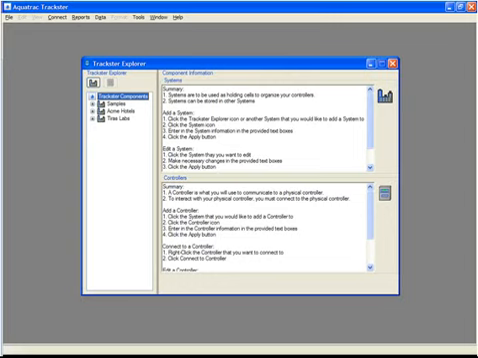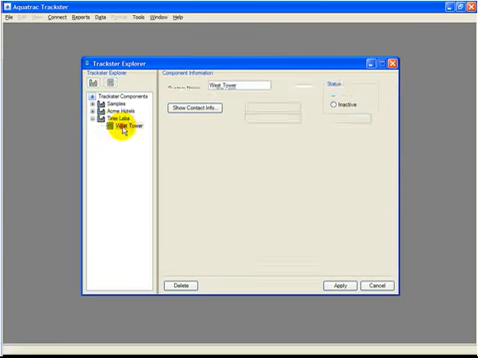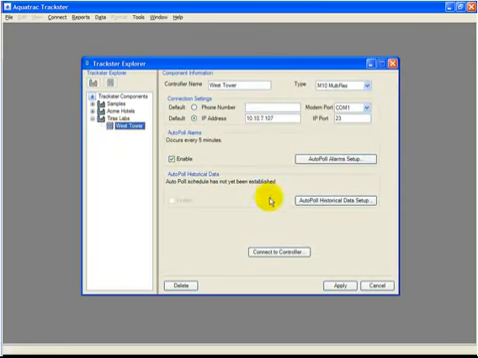This lesson will walk you through setting up AutoPoll historical data for a controller. To get started, open up Trackster, then navigate to the controller that you want to set up. Click the AutoPoll historical data setup button.